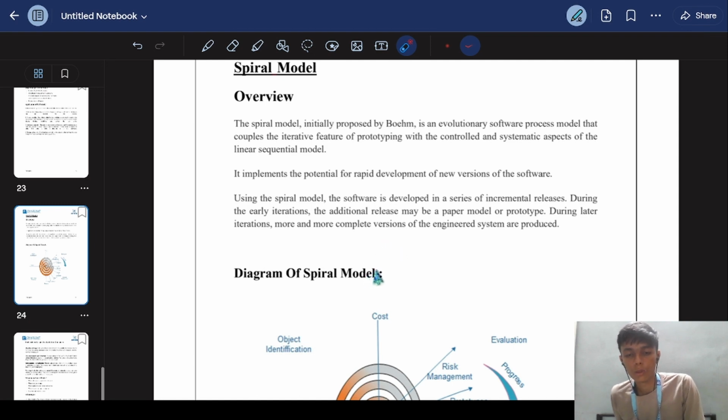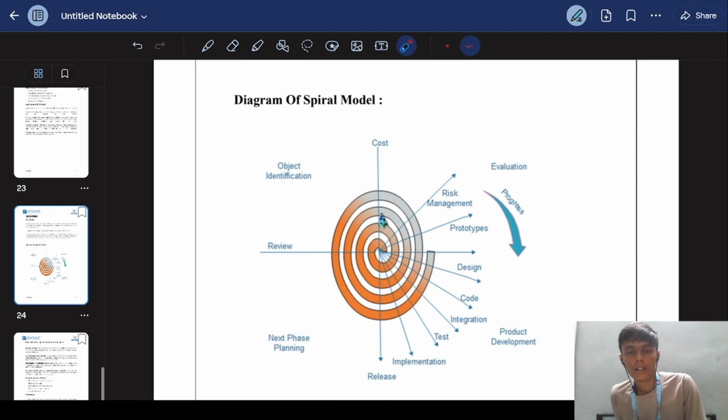So the diagram of a spiral model, we can see this. Like this is the cost part, which is in the center. Then we can see this is the risk. There are different steps like risk management and prototypes, etc.